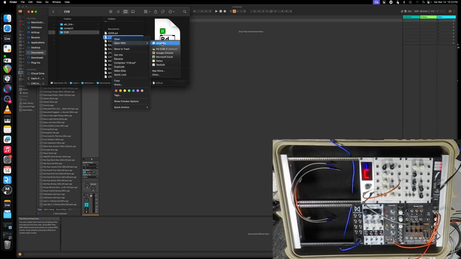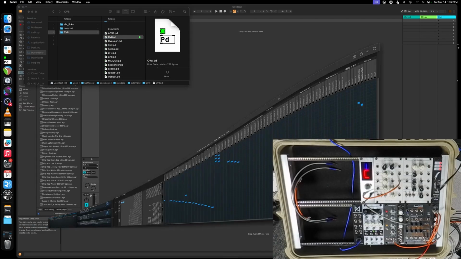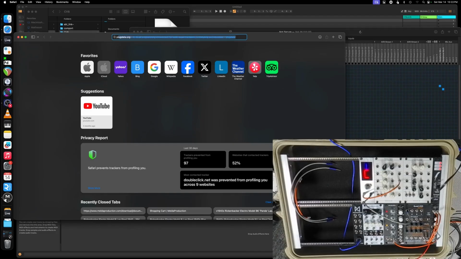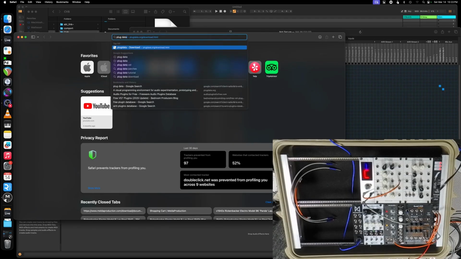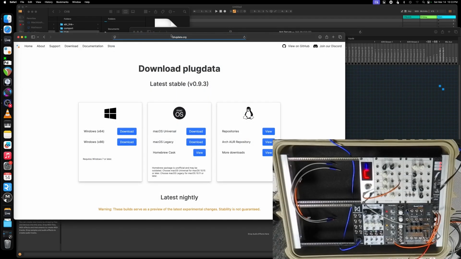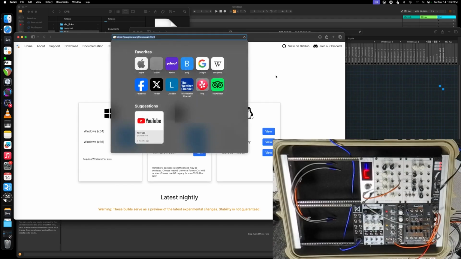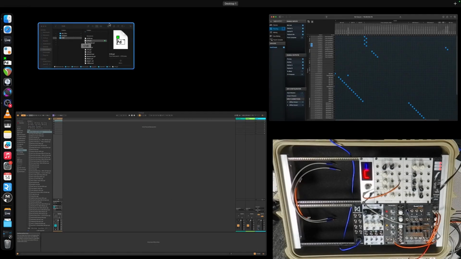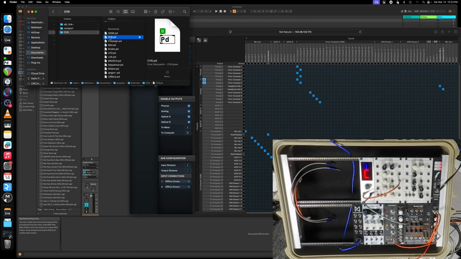If you've never used plugdata or Pure Data, you can go online and just do a search for plugdata. It goes to plugdata.org right here, and you can go to their downloads page and download for your operating system. Let's go back on over here. So here's my folder. I'm going to open this up with plugdata.